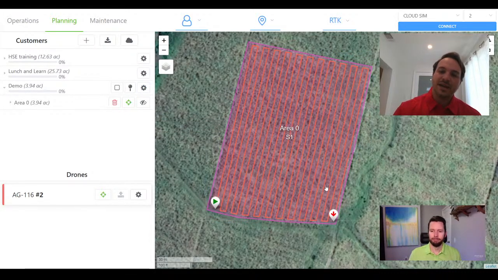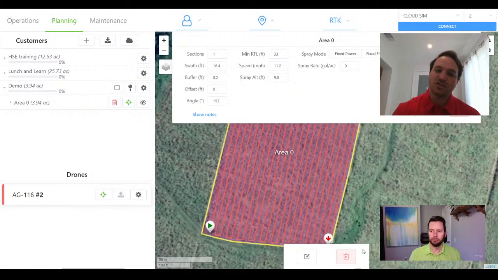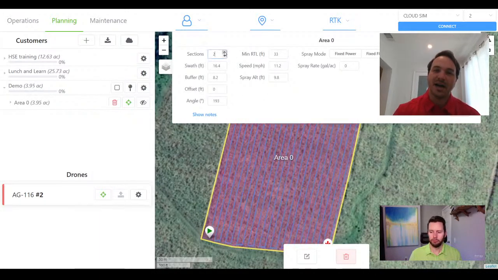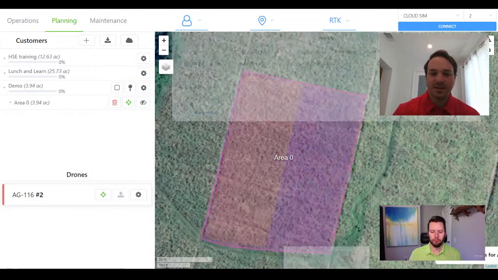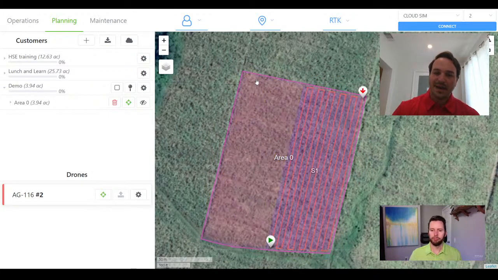Once the area is created, as you can see here, if we click on the area, I'm able to modify a lot of different parameters. So I'll quickly go through these parameters. We can add multiple sections to the area, which essentially allows us to split the area up. If it's a very large area and I split it into two sections, you can see I now have two separate sections within my area.